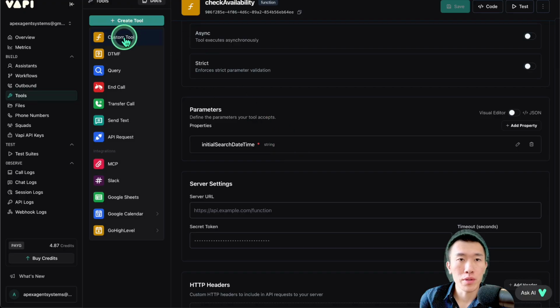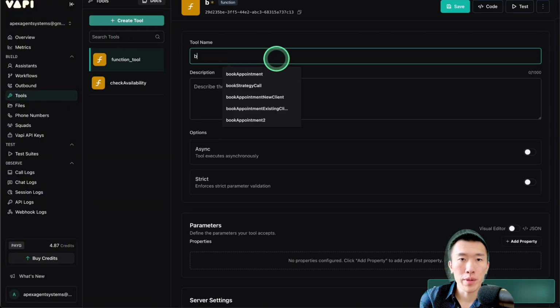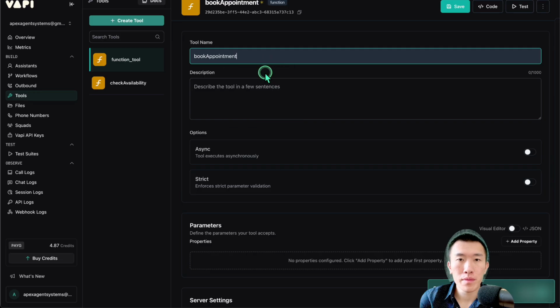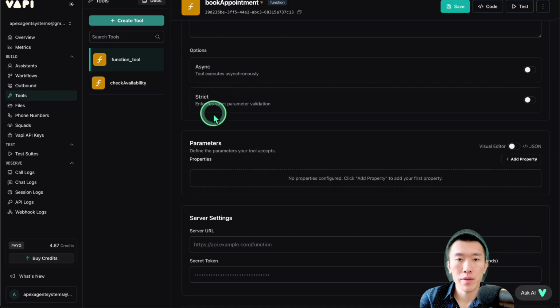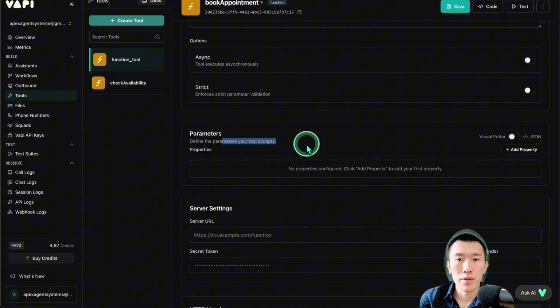So we're just going to create our next tool, which is the book appointment tool. Go ahead and create new tool, custom tool. This will be called book appointment. Perfect. So skip the description, skip the options, go down to parameters. For the book appointment tool, what type of properties do you think we'll probably need? Well, in order to book an appointment, we need the client's name, and then we need the start time, and then we need the end time. That's basically what we need to book an appointment, right?